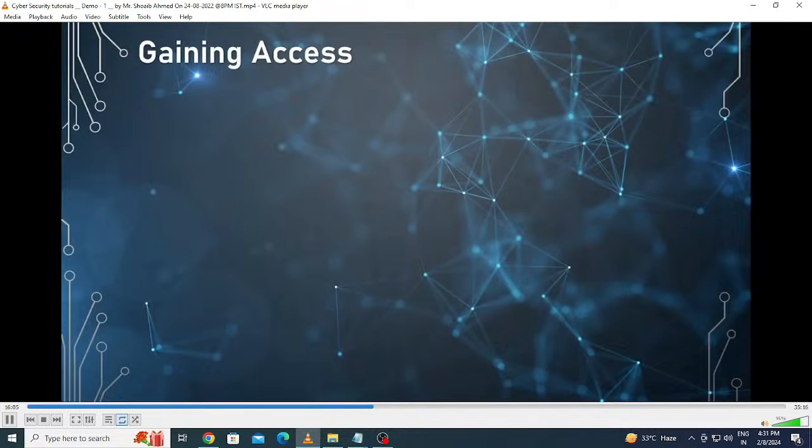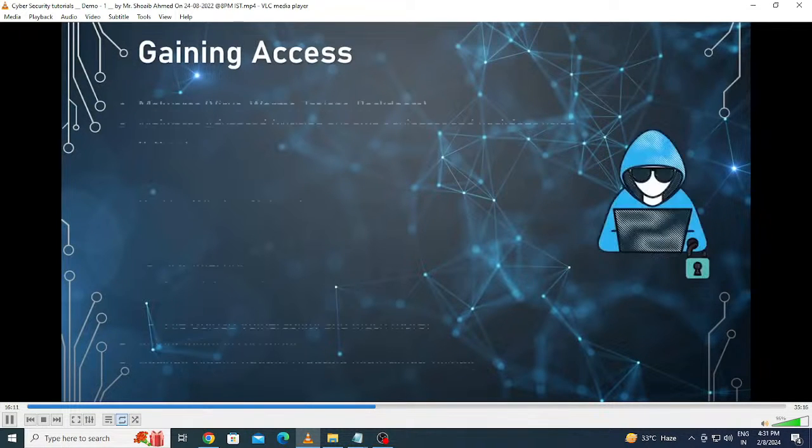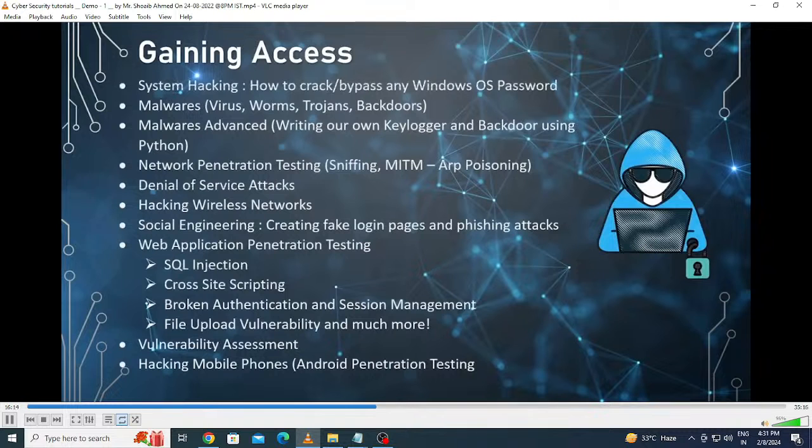This is a huge concept. It covers a vast variety of topics, guys. We'll discuss them one by one. The first topic that we'll be learning in gaining access is system hacking. In system hacking, we'll understand how we can crack or bypass a Windows operating system password. If you have Windows 7 or Windows 8 or Windows 10 or Windows 11, it does not matter. Whatever operating system you have, how do we crack it? How do we get the information about their passwords? If you are unable to get the passwords, how can we bypass authentication and get access to the internal files is what we learn in system hacking.